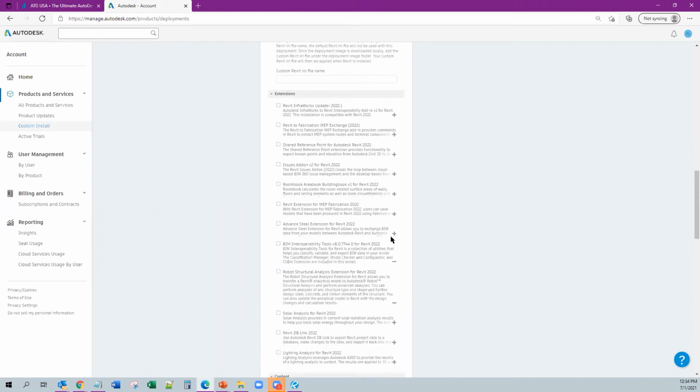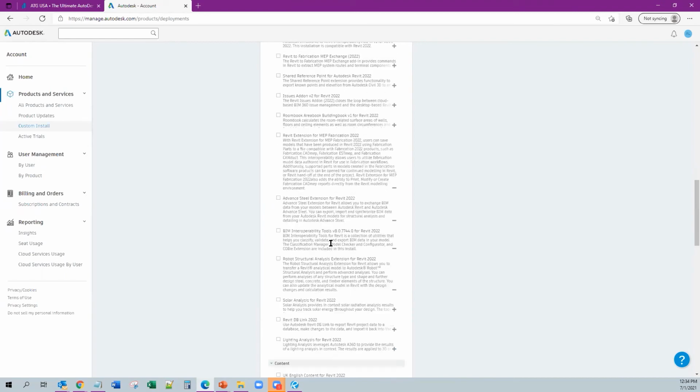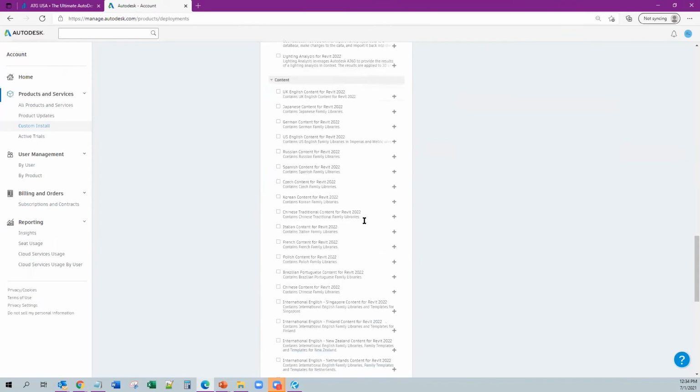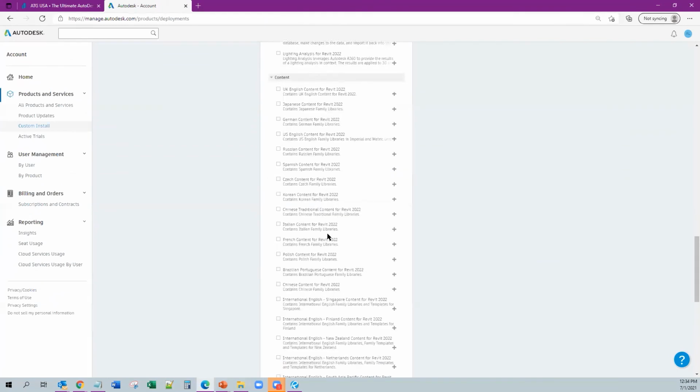These little plus signs go into more detail about what each of these does if you're not sure. And then here's some different content. If you are putting all your content on the network, then I would leave all of these unchecked because of those nuances of Revit that I was mentioning.